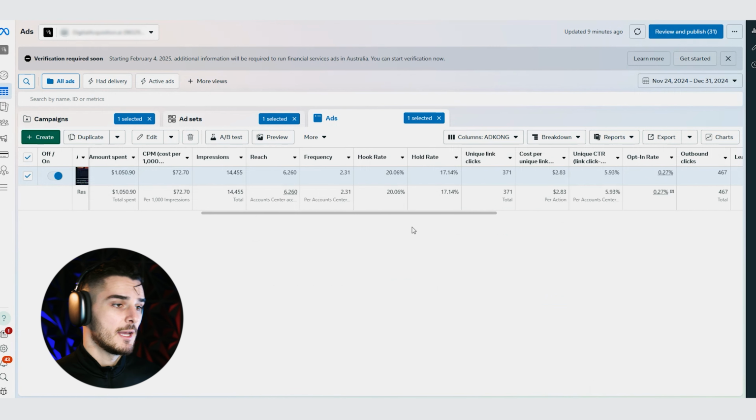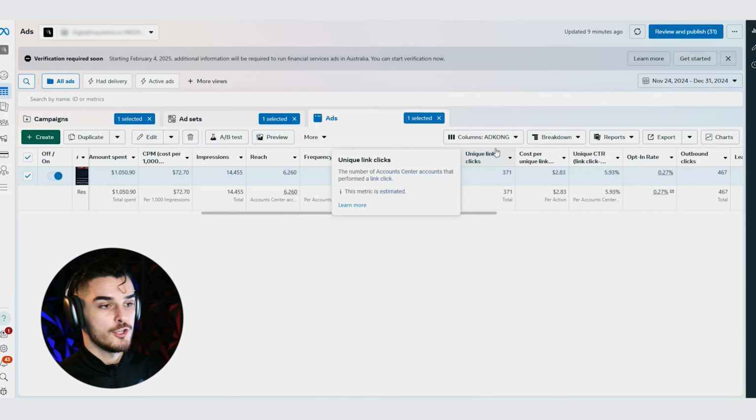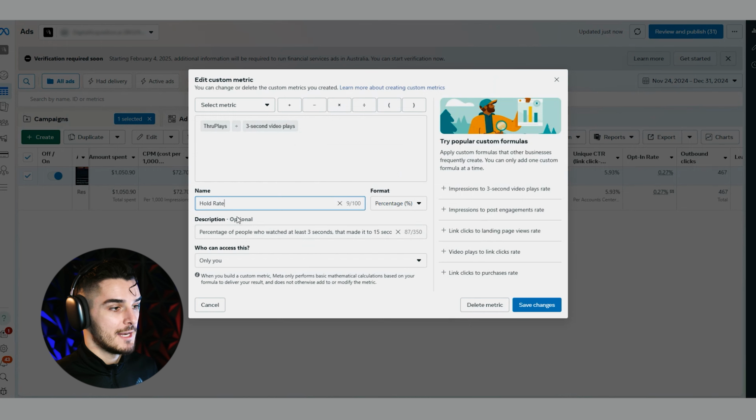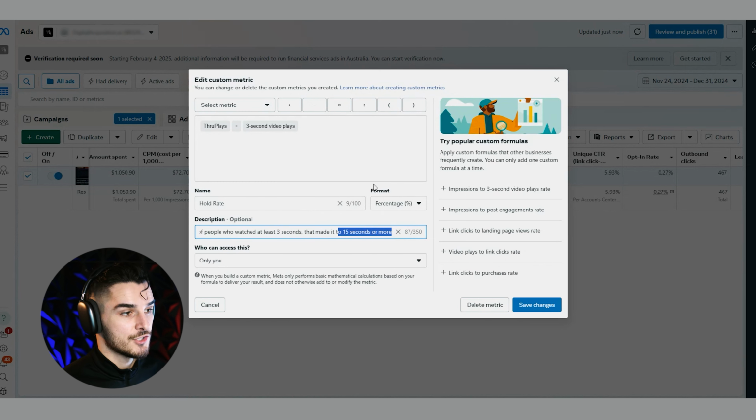Now, the next KPI that we're going to be tracking is the hold rate. And again, this is also a custom metric. So you can do the exact same thing, but here I will show you how to actually set it up. So this is the hold rate. We're going to format it as a percentage, and it's the percentage of people who watched at least 3 seconds that made it to 15 seconds or more. And that's what through plays is. Through plays is basically someone who's watched at least 15 seconds of the video or more.